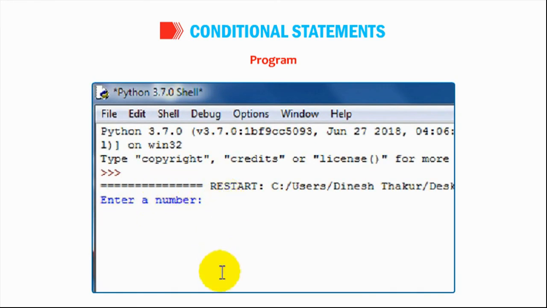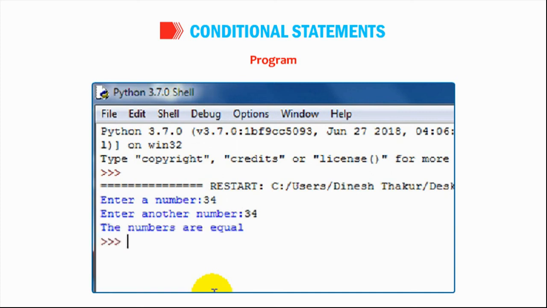Output: Enter a number, 34. Enter another number, 34. The numbers are equal.